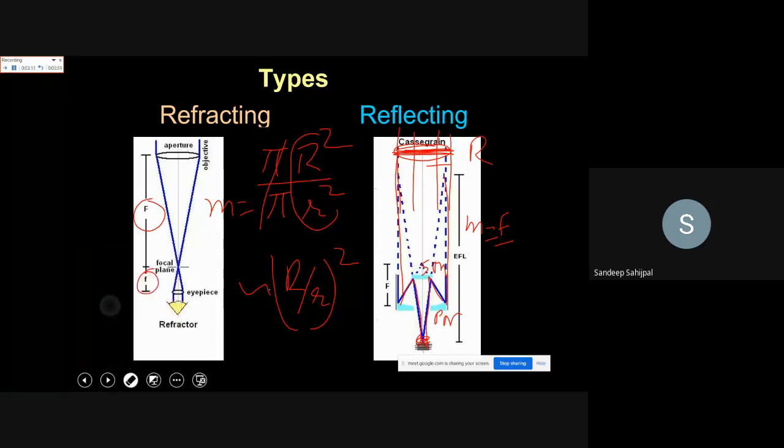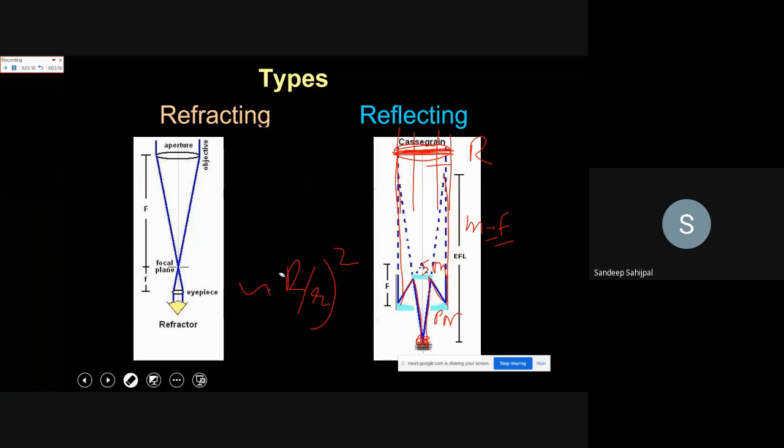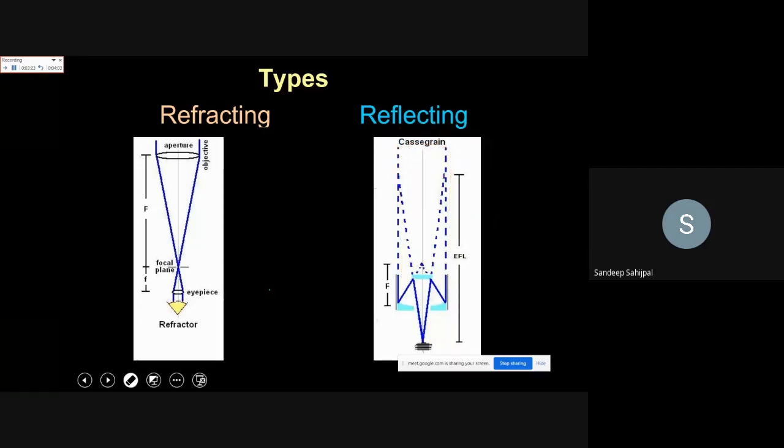Now, I mentioned earlier that the refracting type of telescopes have a problem: chromatic aberration, because the light is passing through the lens. So generally, in present-day technologies, we don't use refracting type telescopes. Rather, we use reflecting type telescopes. There are details here, but let us not worry about it. In case there is a specific query, I will address that maybe separately.